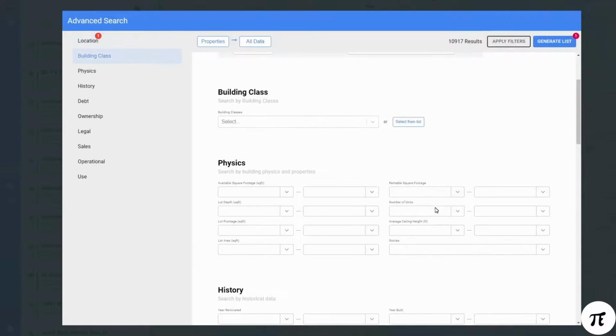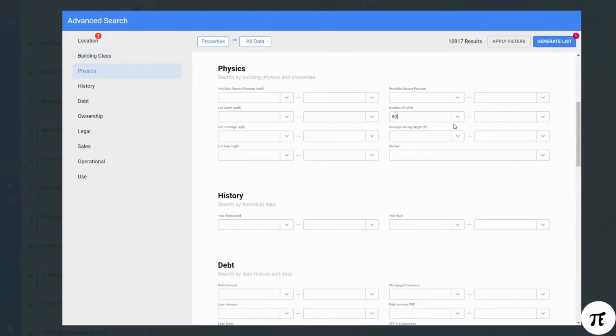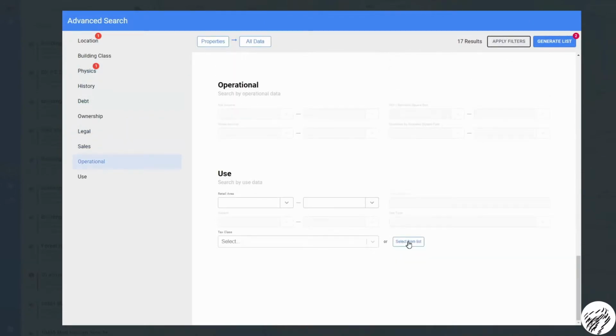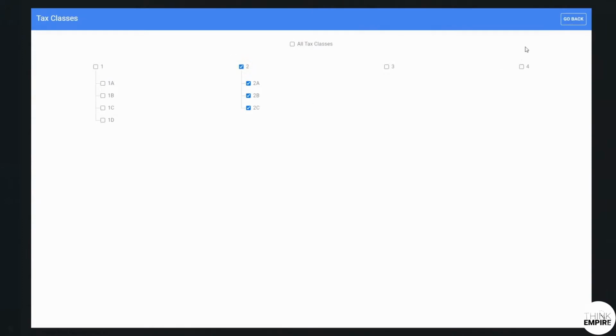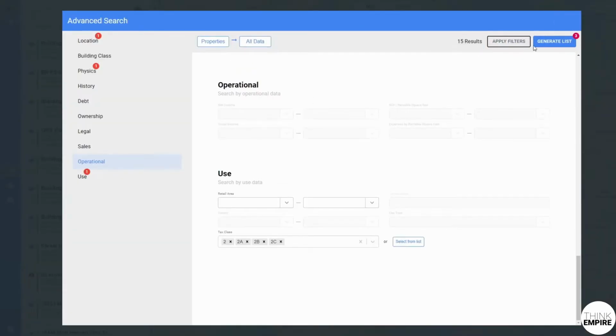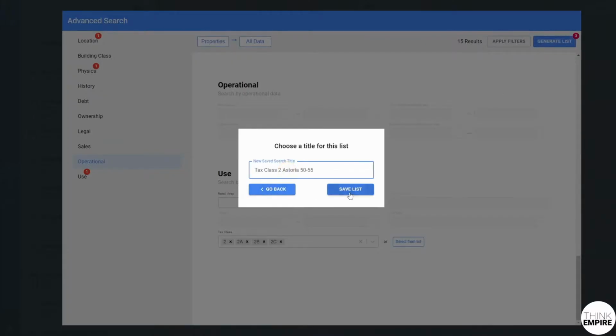Let's say you also wanted to focus specifically on 50 to 55 unit properties. Enter this. Then scroll down to Use and select Search from List. You'll then be able to narrow the search down to only tax class 2 properties. Apply this filter and the site will generate a list of properties that meet your criteria.